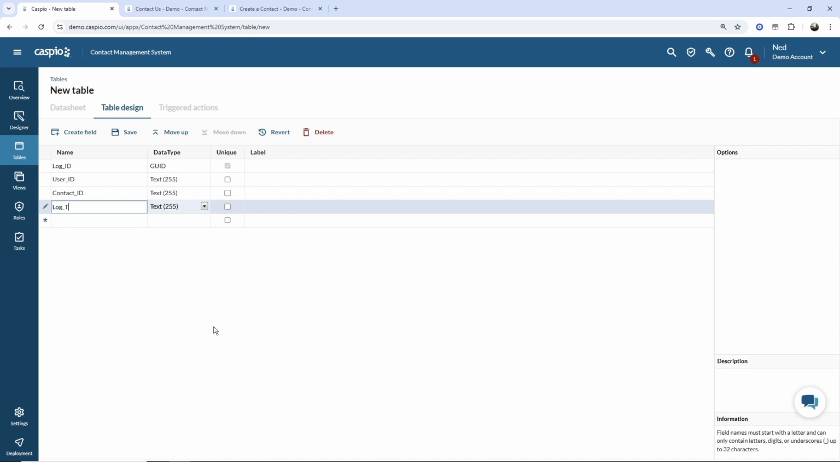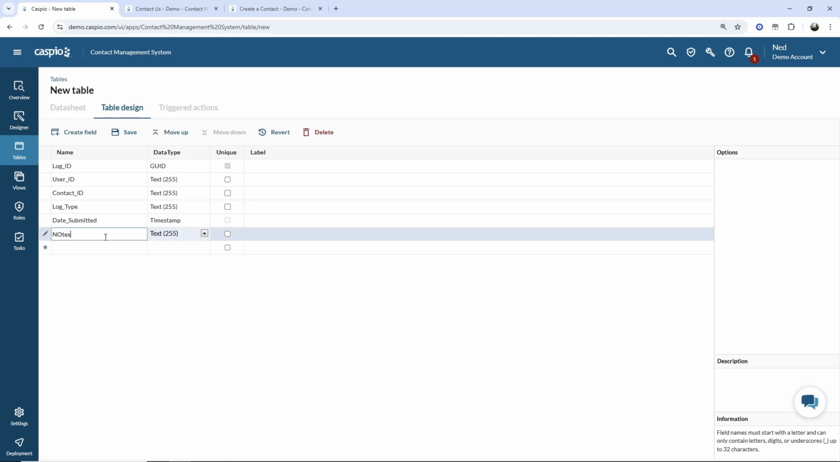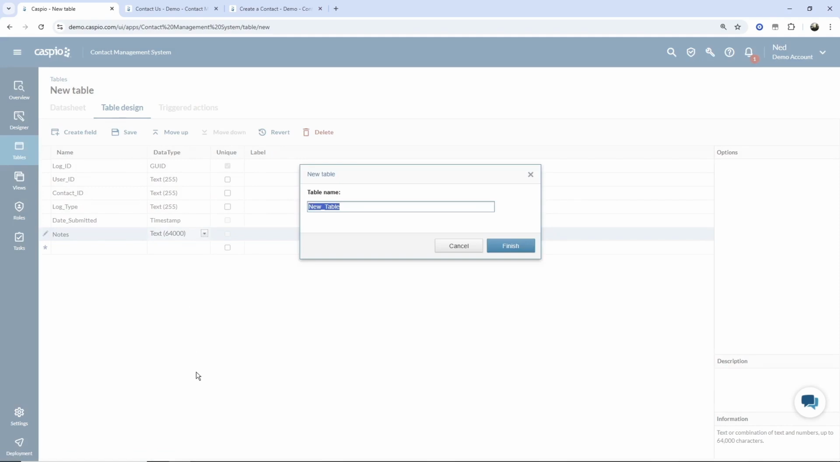So for example, log type, which can be a phone log, it can be an email log or some other type of log. Date submitted, when the log was submitted. And for that, we're going to just simply use a timestamp. Then we want notes, which is going to be the comments that we left. So if we received an email, we want to be able to copy and paste that email into this notes section. That's going to be text 64,000. And that's really all I want to add for this table. We're going to save it and let's call this CMS TBL logs.